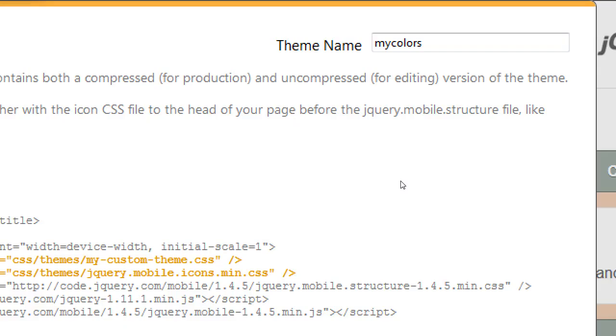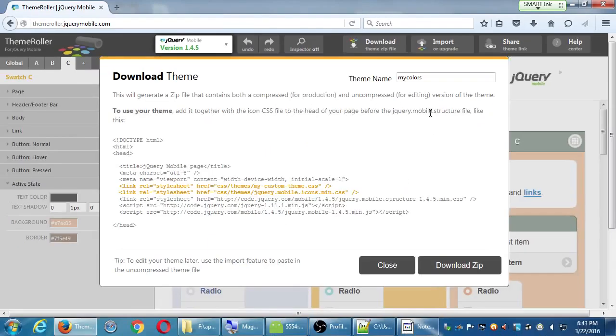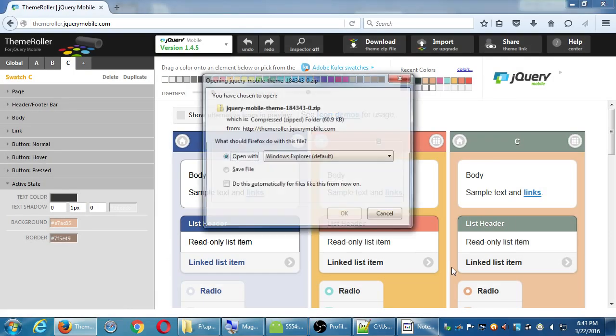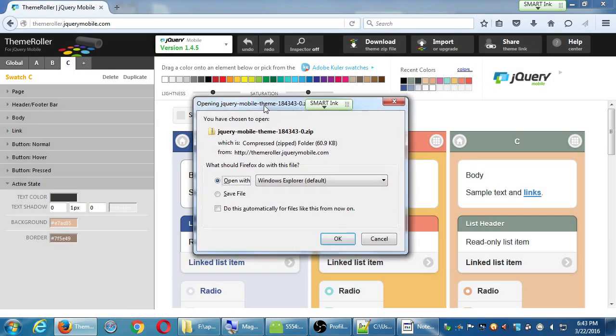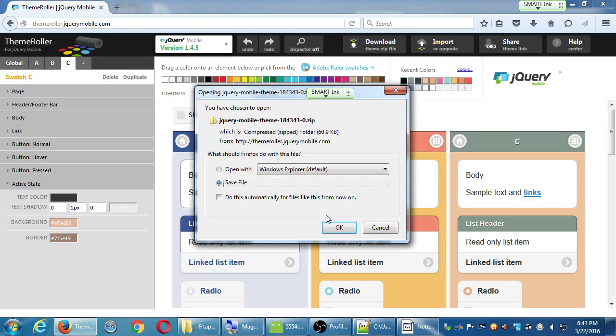So our code, we'll see in a moment, is going to be blah, blah, blah, mycolors.css. Whatever we type up there is what we need to type on this line. So call this whatever you want. I'm using my colors. Click download zip. It's asking me to save it or open it. I will save it.